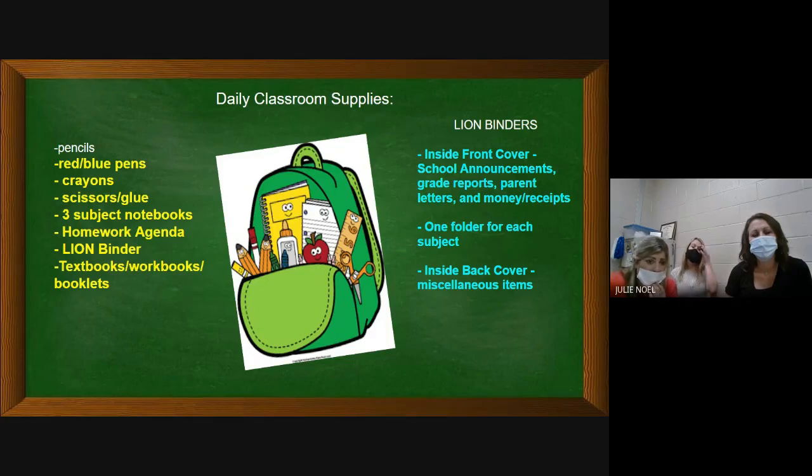Each teacher will have her textbooks and workbooks according to their subject every day in their book sack. To and from home, what is going to be new about third grade is our Lion Binder. Our Lion Binder is going to take the place of their traditional homework folder, which maybe before that they had a homework folder for reading and a homework folder for math, or maybe it was all together.